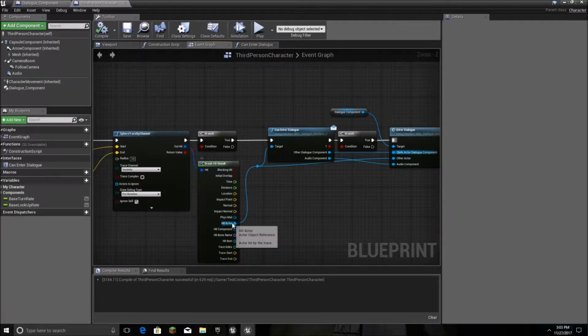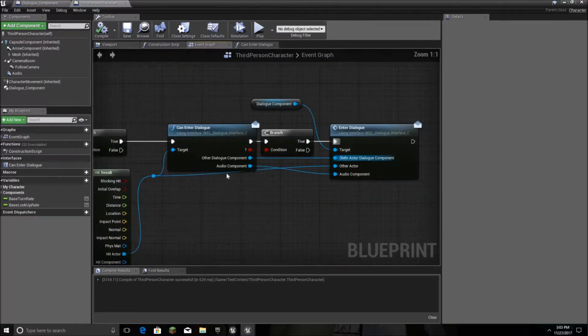So for instance, if you have an actual character and they have a dialogue component, they can start that. But if you want just a plain old actor, like say you have a statue, some magic statue that talks, well, all of a sudden now that statue can talk even though he's not technically a character or even a pawn. If that makes sense for you.